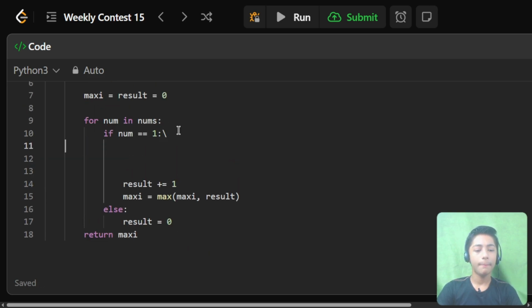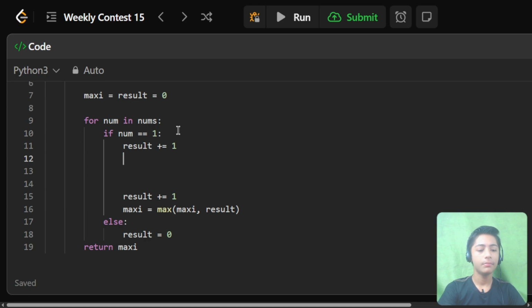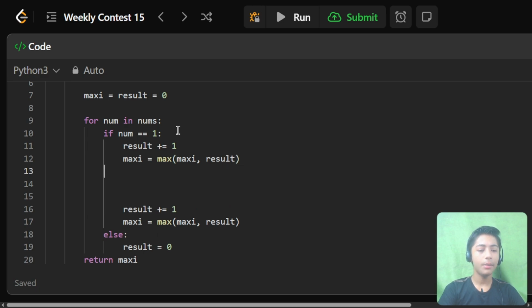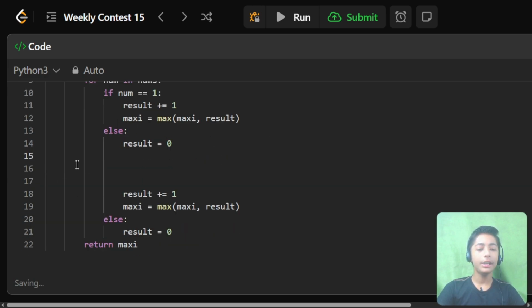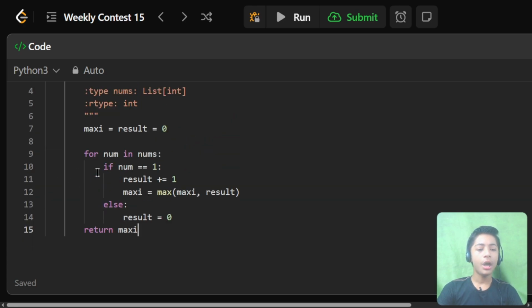Now if num, then result plus equals 1, and max_i equals max(max_i, result). Now here I define an else statement, result equals 0. Here we create our integer by the name of result, in which we write 0. Now here I am returning the output max_i.